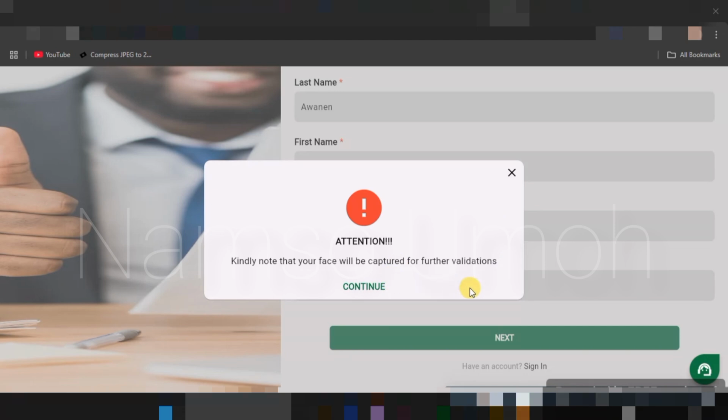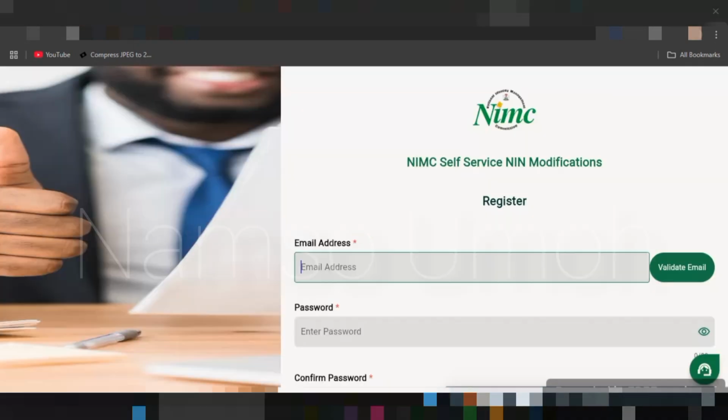Once a notification comes up like this, it's telling you that they need to capture your face to validate if you are the person that is trying to log in to access your national identification management number. Because all your information is already on their database, they need to verify your face. You need to click on continue.